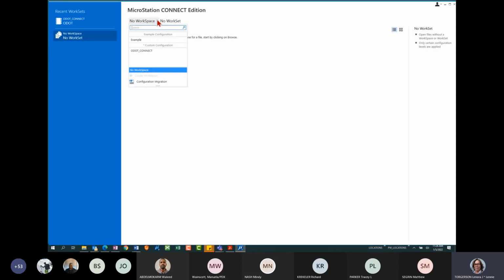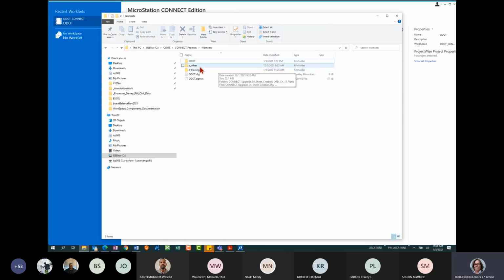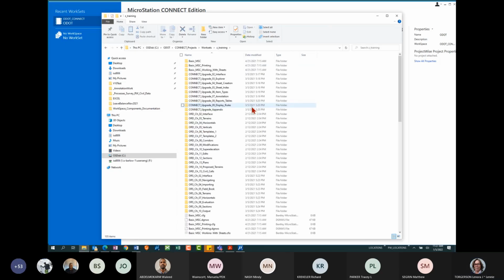But right now I'm going to choose ODOT Connect under the custom configuration, and notice it populates the workset with ODOT and there's nothing else in the list because I just cleared them all out. So that's why I put all of those under Z training, to get them cleared out. They're still accessible. If I want to go and review my training, I would just grab the chapter, the config file, and the DGNWS and move it back into the WorkSets, and that would make it accessible.